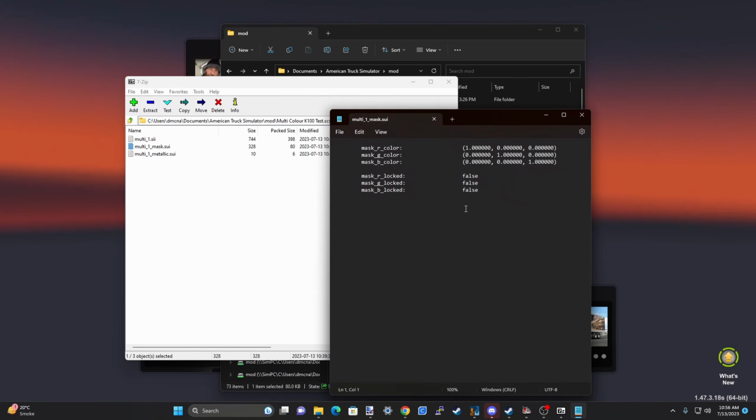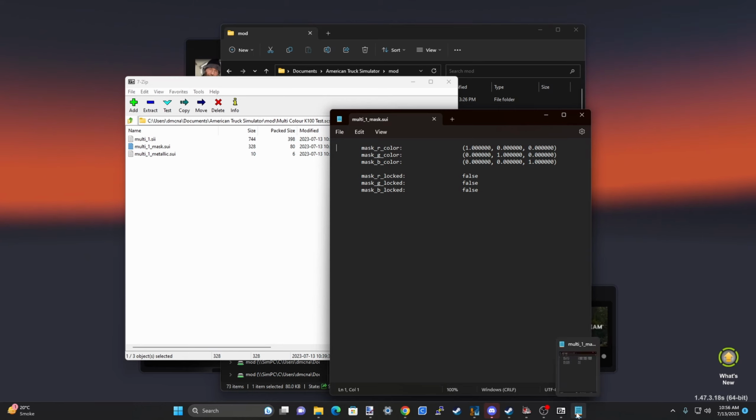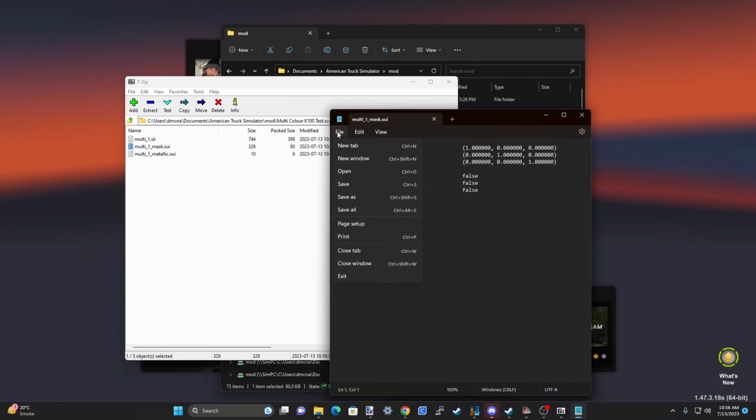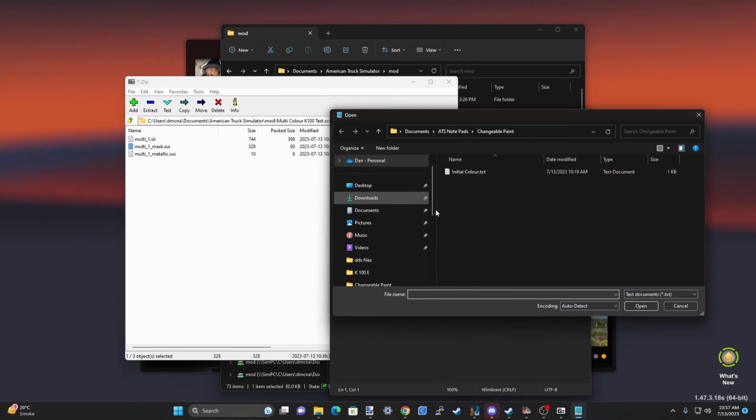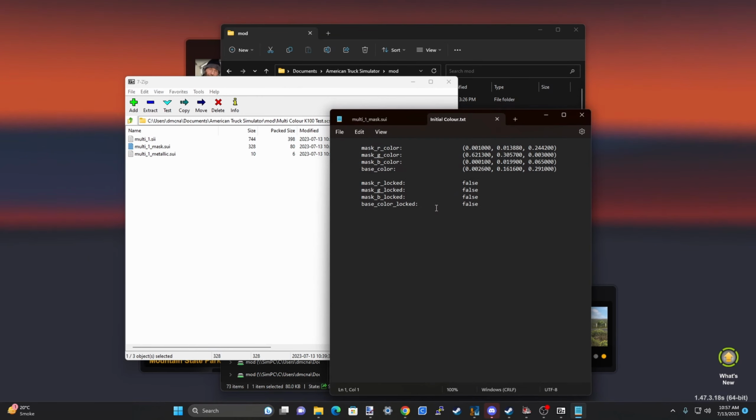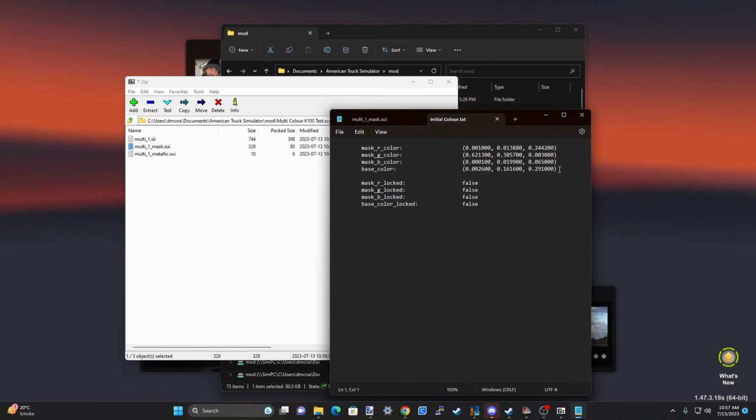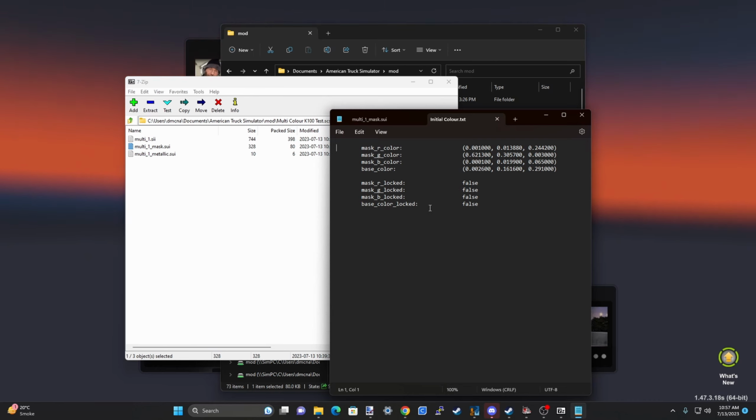Now this is not looking like what we want. So let's see if I have a sample on the notepad. I'm going to go File, Open, and Initial Color Text. So we've got to add this line. These are different colors, by the way. So this isn't what we're going to do.